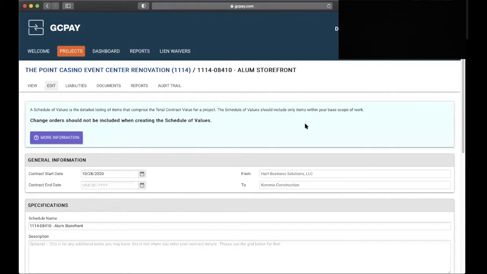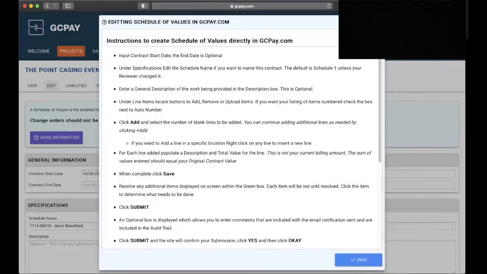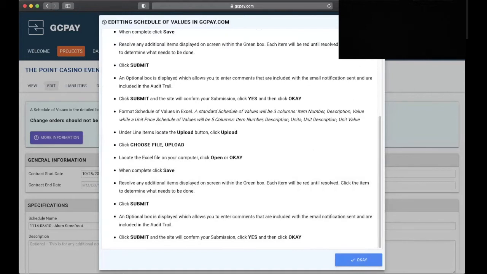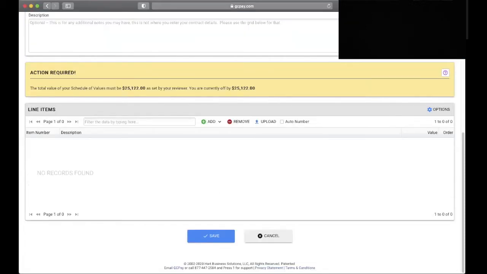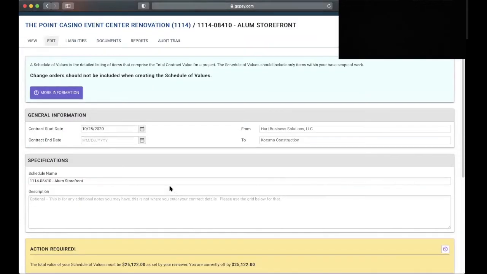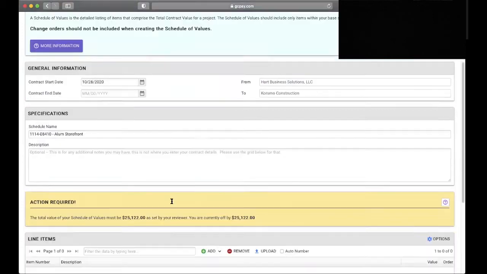Again, in blue, these are instructions on how this page operates. You may also click more information if you'd like assistance with that. Again, at the bottom of every page is our support line and our email. However, on this page, you will find the contract start date, that this is a document submitted from Hart Business, so you as the subcontractor, and it is submitted to Korsmo Construction.